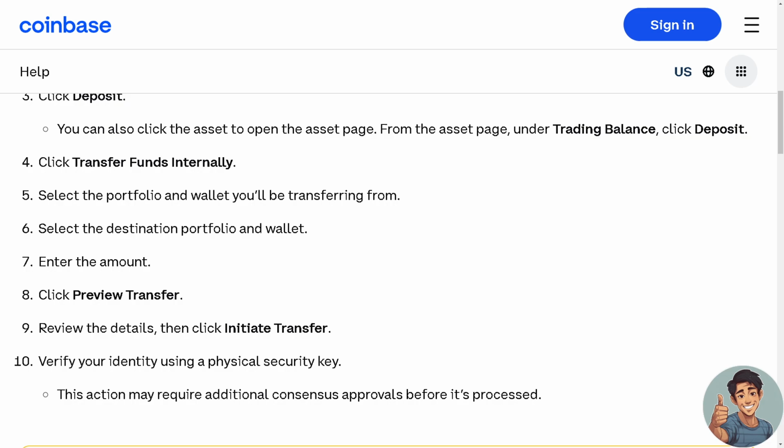But be mindful that you're confined to the services and cryptocurrencies offered by Coinbase, so there are limited options, all right? And again, before proceeding with any transfers, it's essential to consider the specific fees within the Coinbase platform.